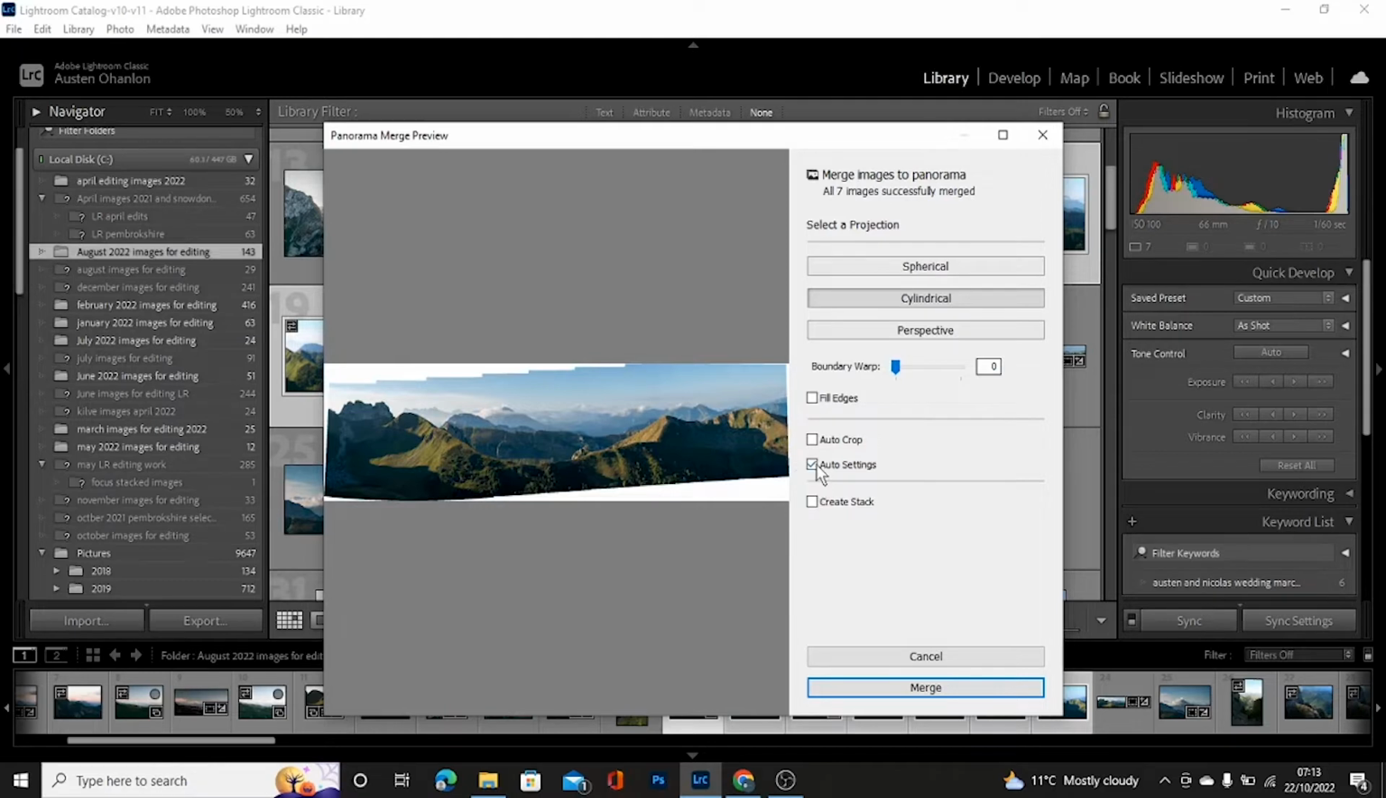And then we've got auto settings. I don't use auto crop, I like to crop my own. I tend not to create a stack. And another useful option, which sometimes can work very well and other times not so well, is fill edges. So if we do that, you can see what it does. So in this case, fill edges has worked pretty well. You can see that it's filled this edge down here and filled this side down here. We'll check that in Lightroom to make sure that it looks fine. And then when you're ready, press the merge button.